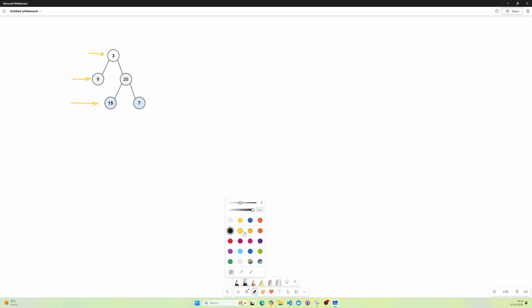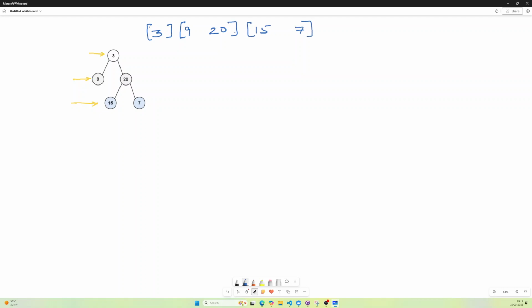So what should be your output in this case? First you will visit node 3, after that you will visit node 9, then 20, then 15, and then 7. So that is your expected output. But instead of giving it as a list of numbers, the question says you have to give a list of lists, so that you are very clear at which level which nodes are there. So this you have to return.